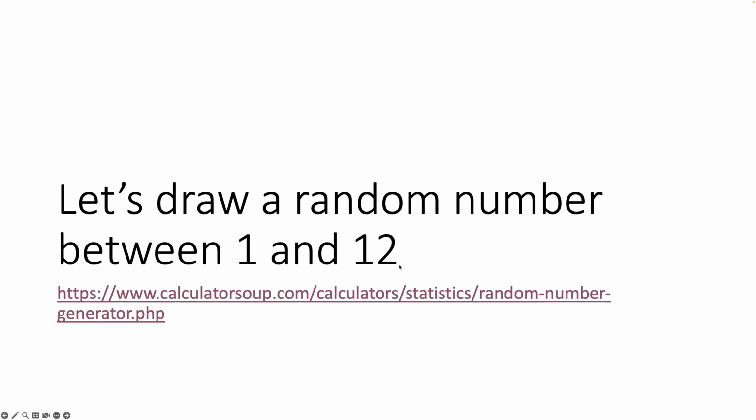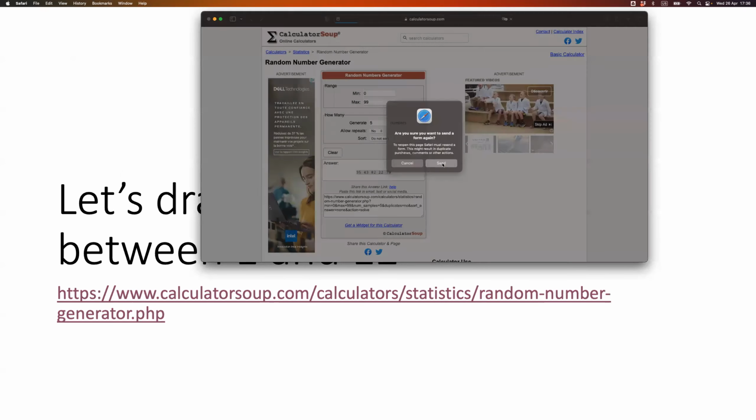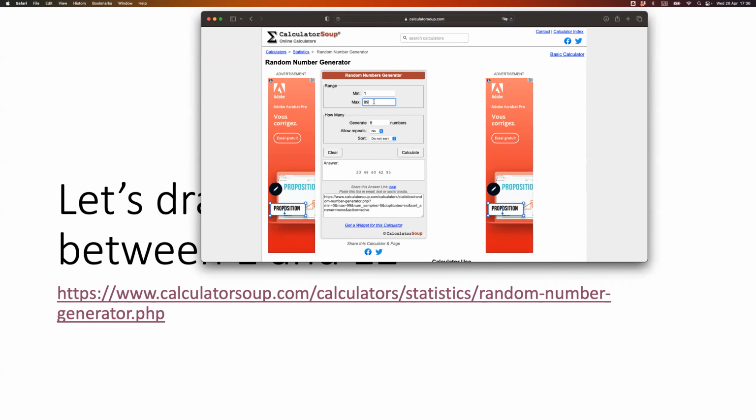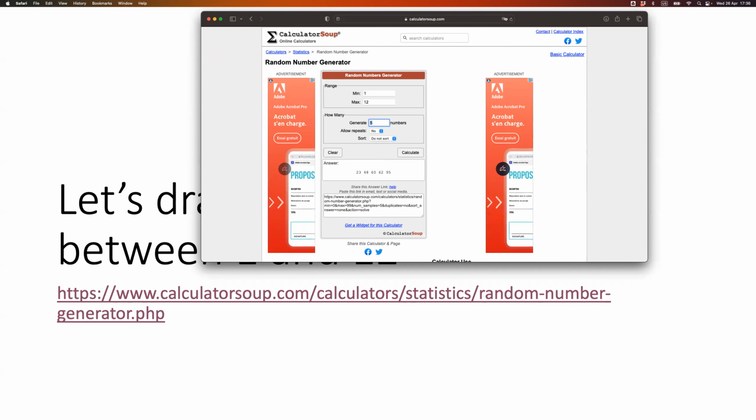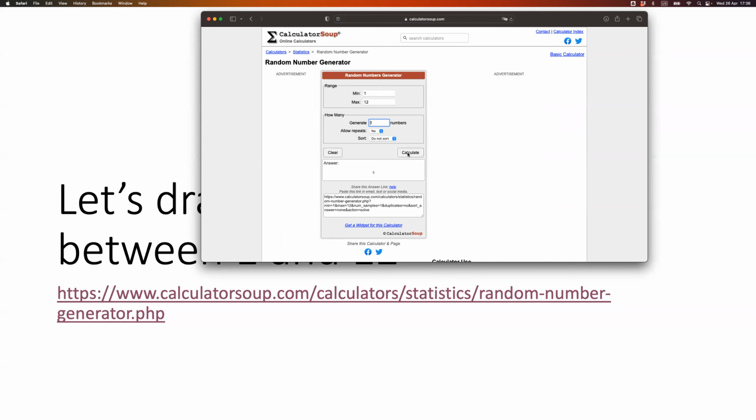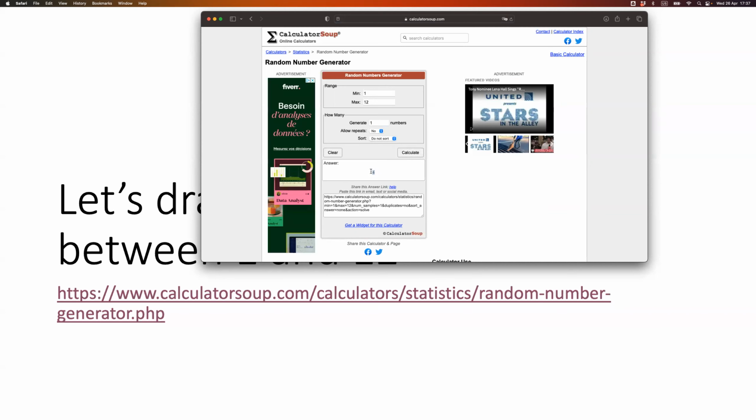So with that in mind, let us now draw a random number between 1 and 12 to decide which of the 12 uncertain events is relevant. So we use the same online random number generator, but this time we are generating a number between 1 and 12. And we're going to generate only one number. And so by pressing on calculate, we will generate that number. So let us do that now. And the result is 6.